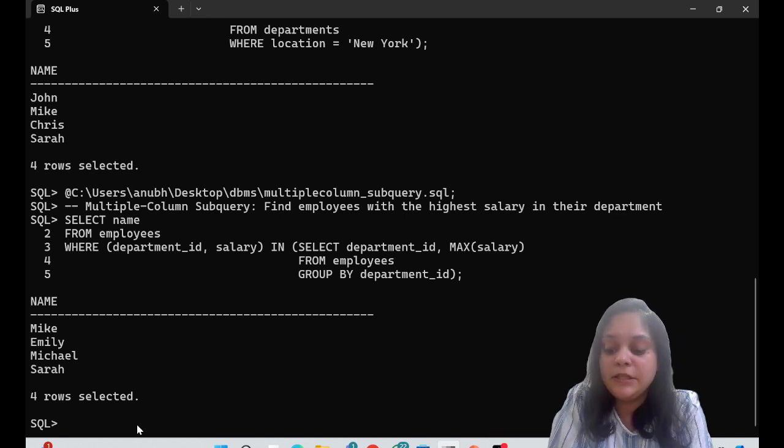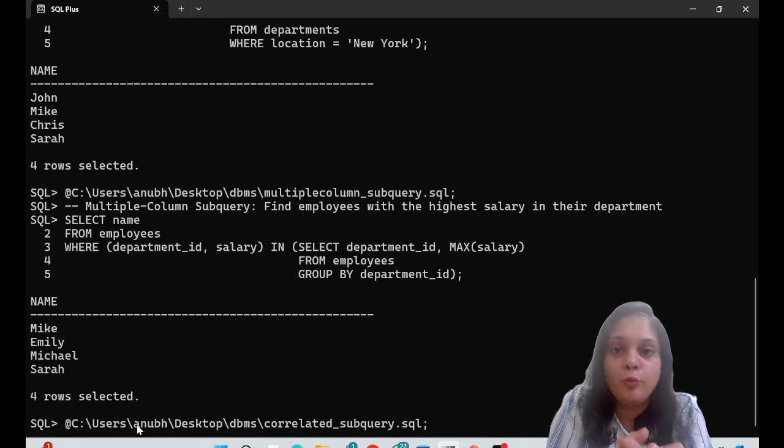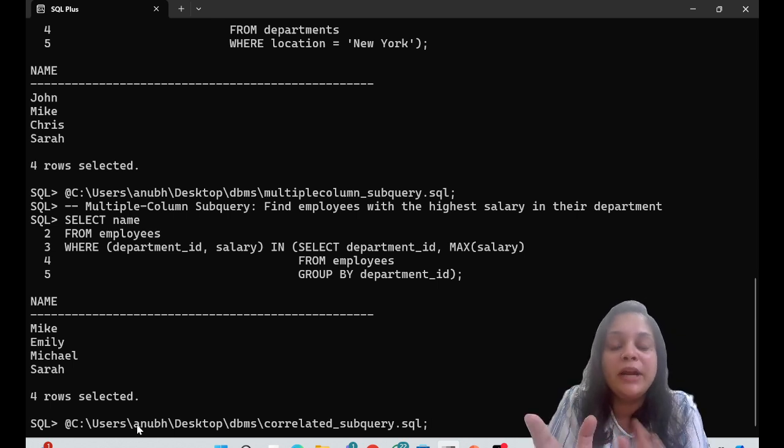Now let's move on to the correlated subquery. So what is a correlated subquery?